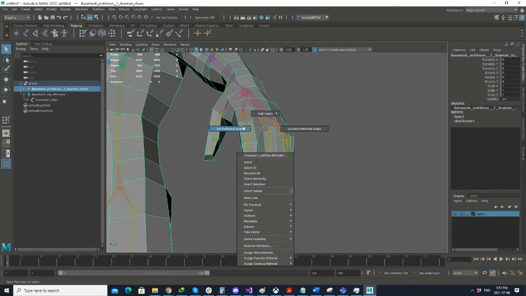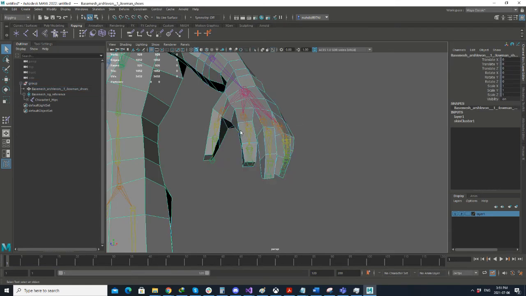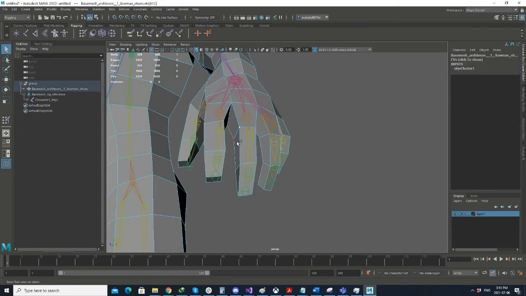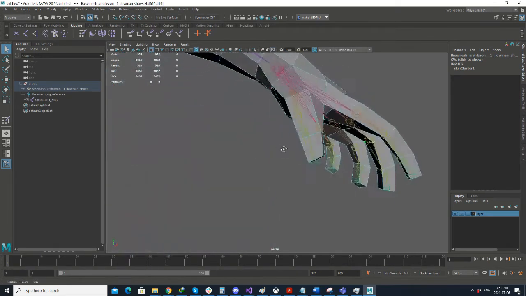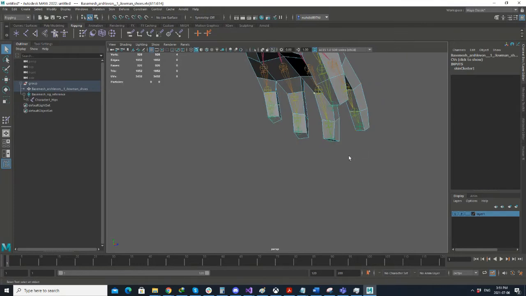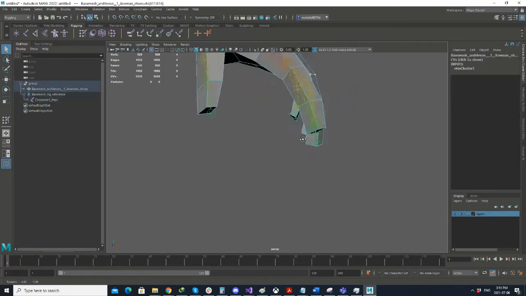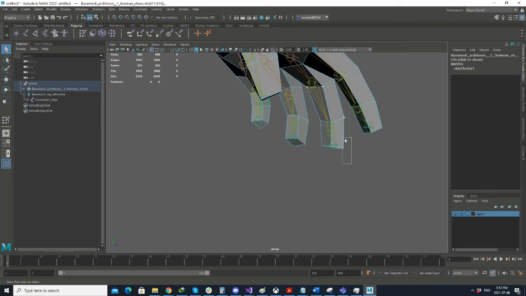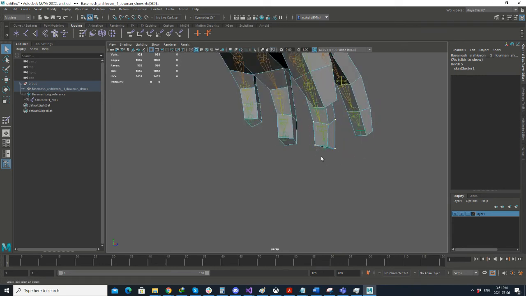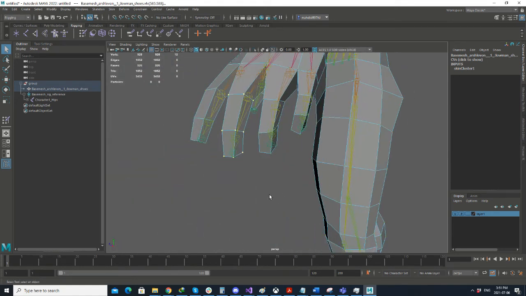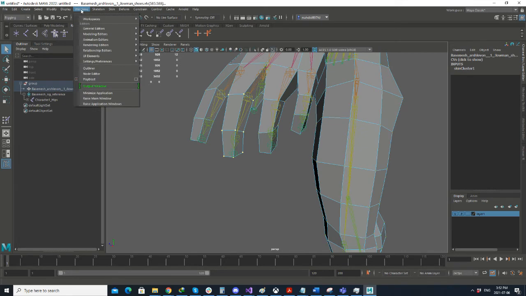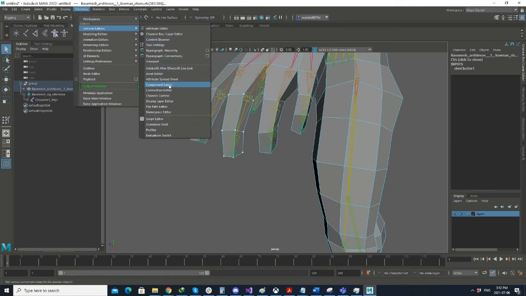Okay, now if you go to vertices, you can select all these 4 vertices here, and then all the other 8 ones as well. Oh no, not that. So let's just go select vertices. Okay, all of these, and then we go to Windows and General Editors, Component Editor.